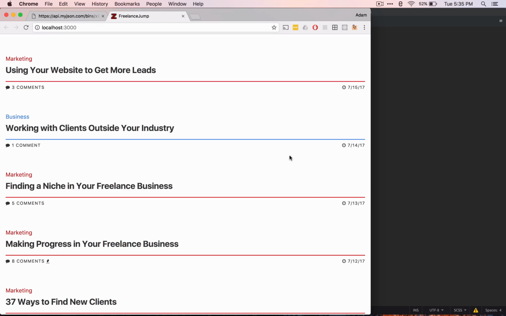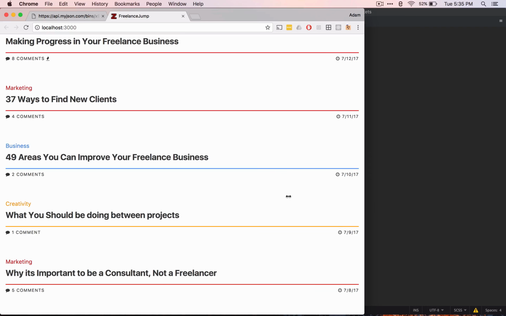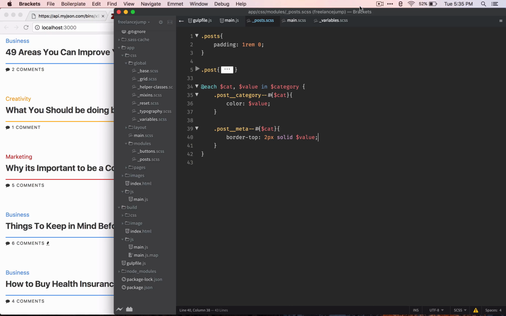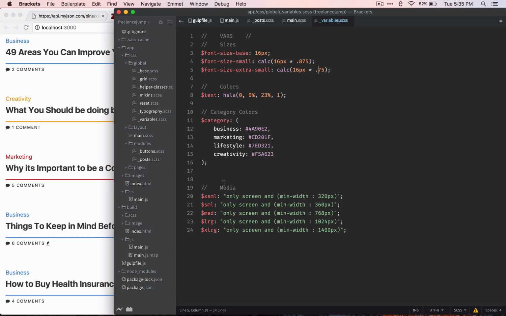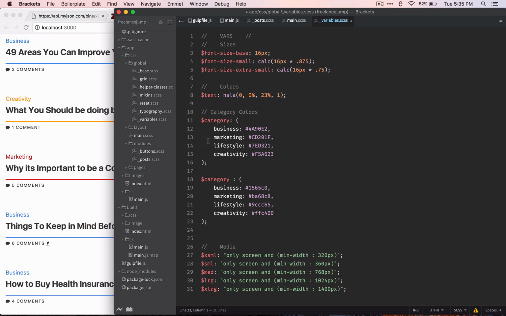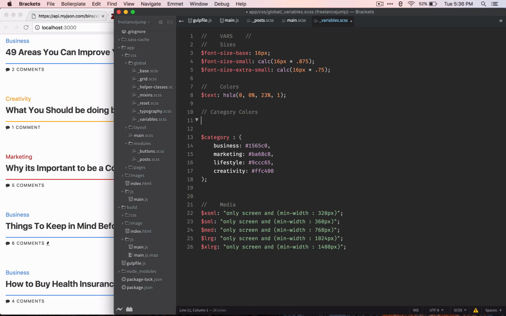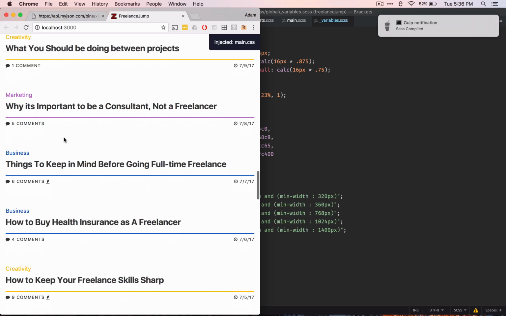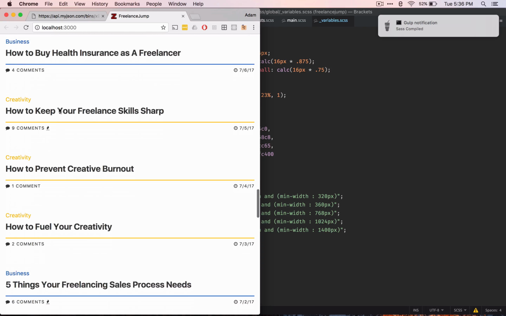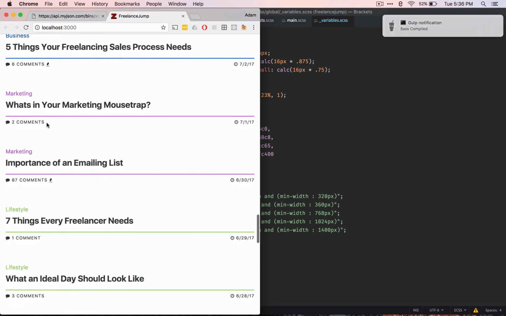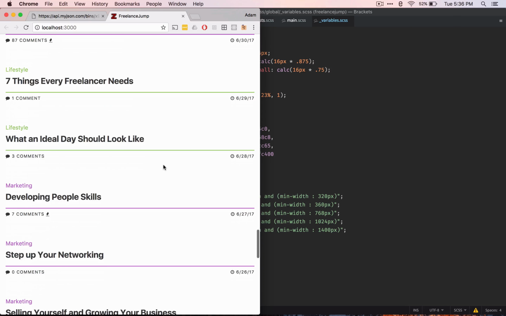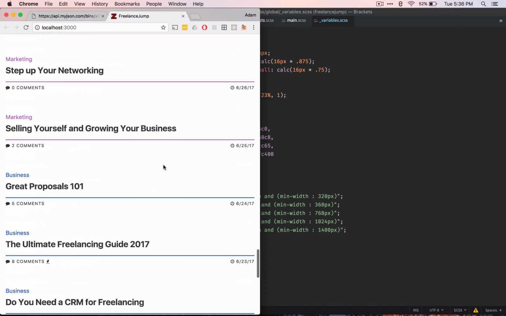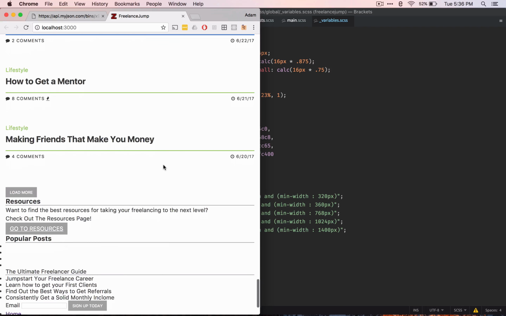Now I'm not a huge fan of these colors I picked a year ago, so I'm actually going to copy another Sass map, and I'm just going to replace that with this. As you can see, the color is a bit different, so just replace that real quick, and you'll see that marketing's purple now, creativity is lighter orange, lifestyle is a nicer green, and I'm liking this a lot better.